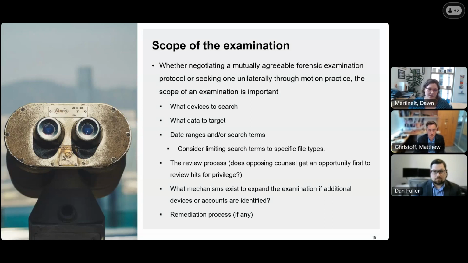The data that we're going to target, again, we all create lots of data. There are system files. Don't ask me what the system files do, but I know from Matt and Dan that they are usually junk, so you don't need to look at those files necessarily. Date ranges: a lot of people will work somewhere for years and years, and that's usually not relevant, what they did 3 years ago. Search terms are a good way to limit what you're looking at, including limiting to specific file types. One thing to consider is, how are we going to review the results?